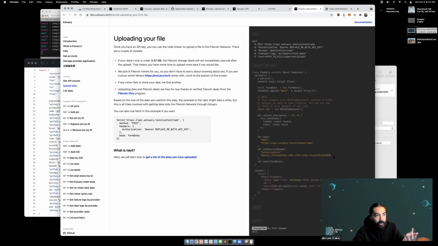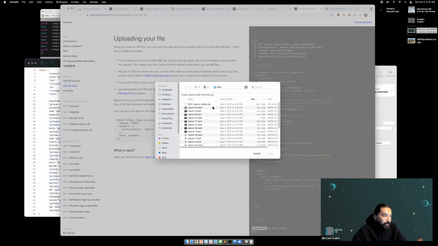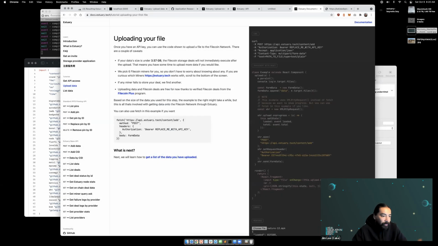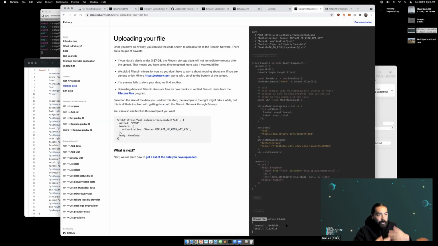This is vanilla JavaScript wrapped in a React component. I thought maybe some people will use React, but if you're not, you can just copy and paste the bits out of it. This is just an on-change callback that happens when you're doing input change. That's the only way it really works in HTML. Then I'm going to upload a file here by clicking choose file. Let's pick a smaller one, like Nature 13 again, and hit open. You can see that I am essentially live coding how to use the API within the browser.